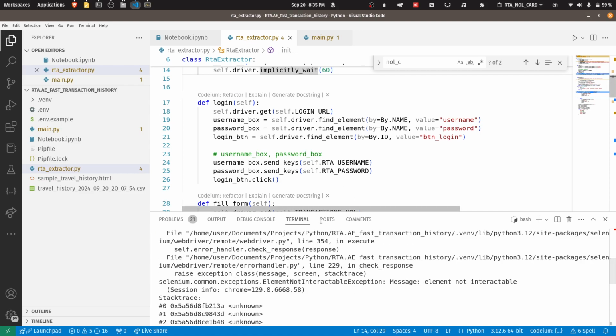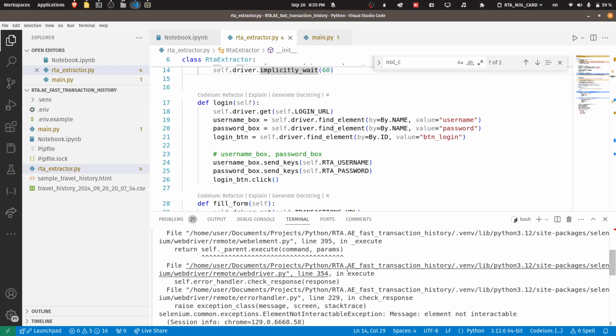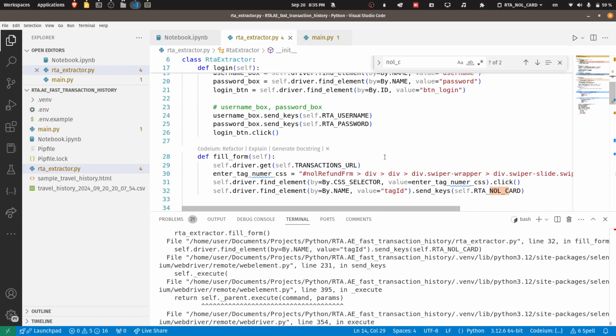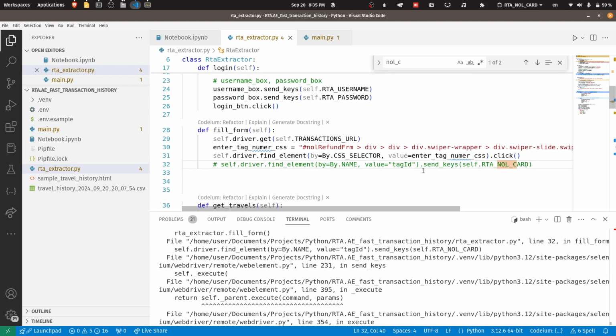Message element not iterable. Which one do you want it to focus on? So by name it's tag ID. Tag ID is not there. I actually don't need you. You can just not happen. But I kinda like you.